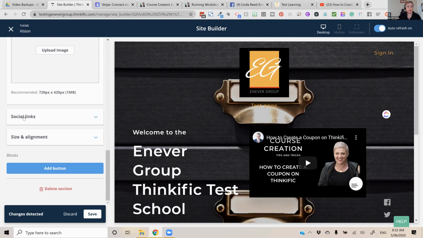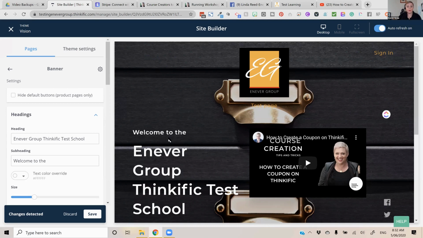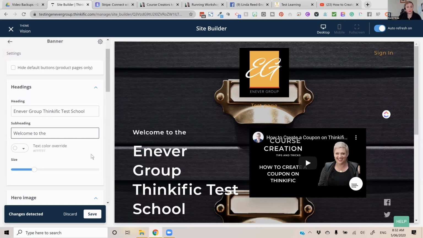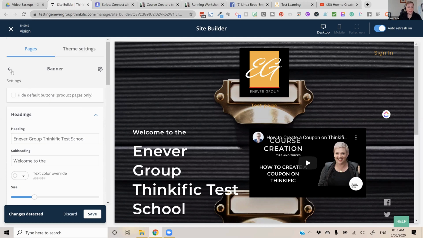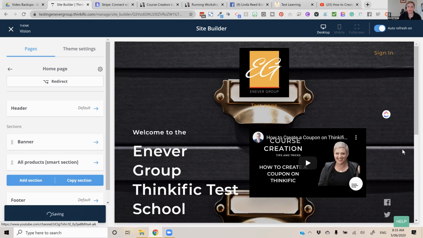And there was one other thing that I didn't show you in here: the heading box up here allows you to make your welcome to the Enever Group test school or make the text whatever you would like it to be. You can override the color of the font here. So if you want to change the font, you can definitely change it through that process there. As I mentioned, save those changes. As for the YouTube video, by the looks of it, it doesn't want autoplay. That's nice.